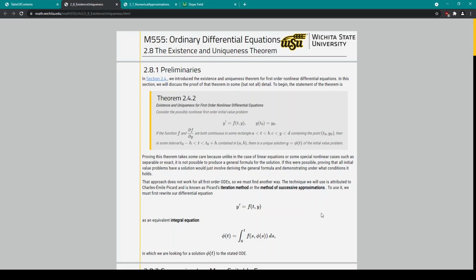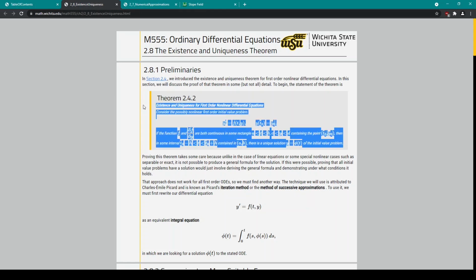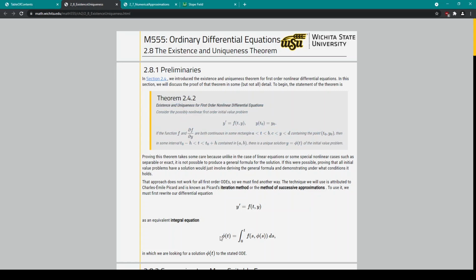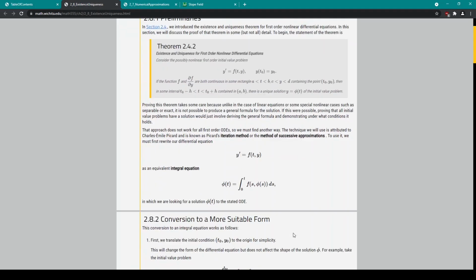We're going to take advantage of our existence and uniqueness theorem, okay? And also the fundamental theorem of calculus, basically, okay? And instead of thinking about a differential equation in terms of derivatives, we're going to be thinking about it in terms of integrals. And use integrals to build up from our initial value a solution to the initial value problem. Okay?